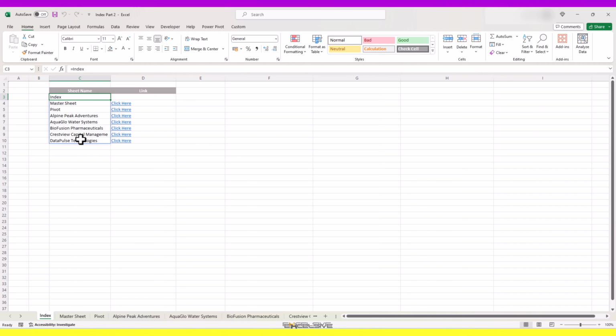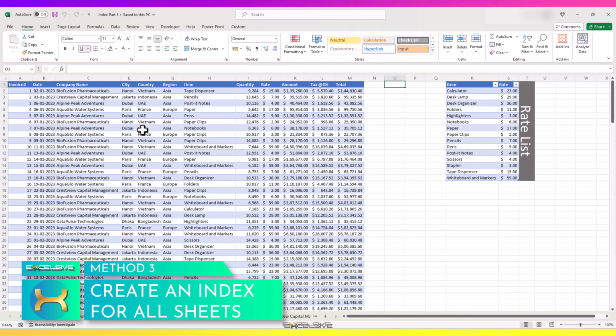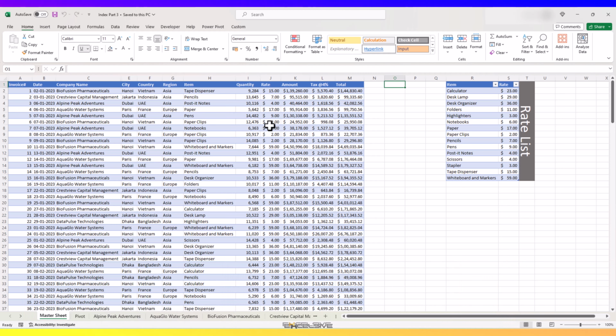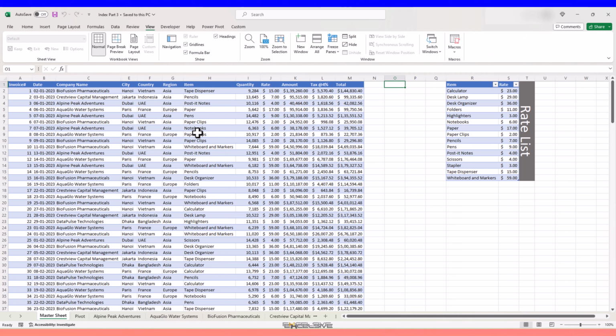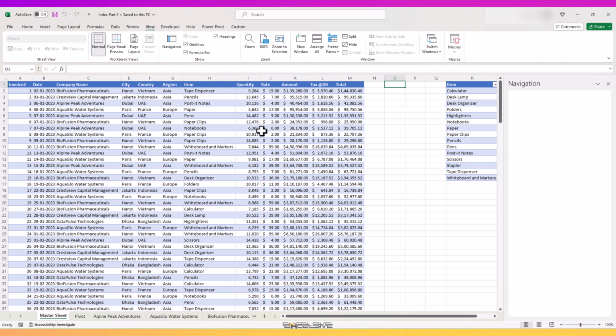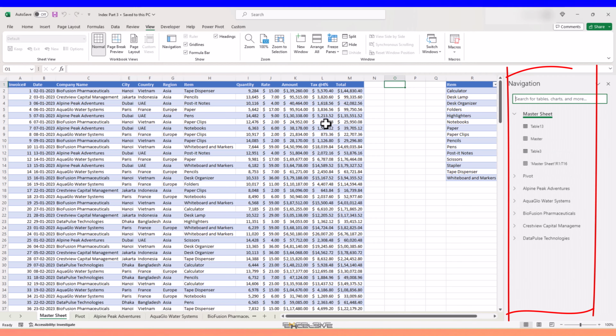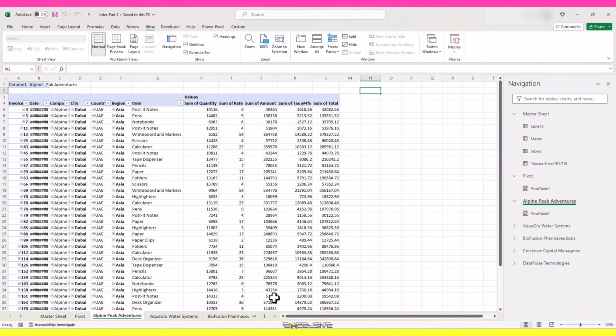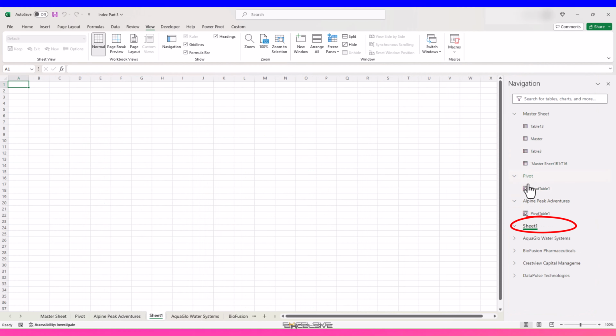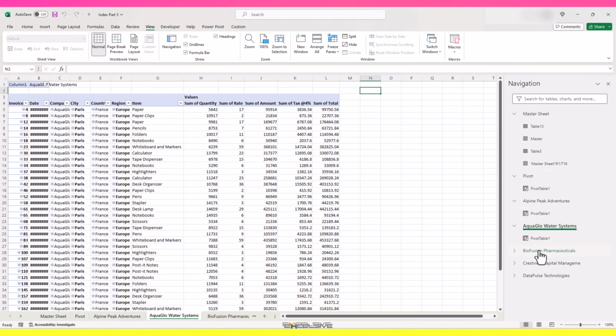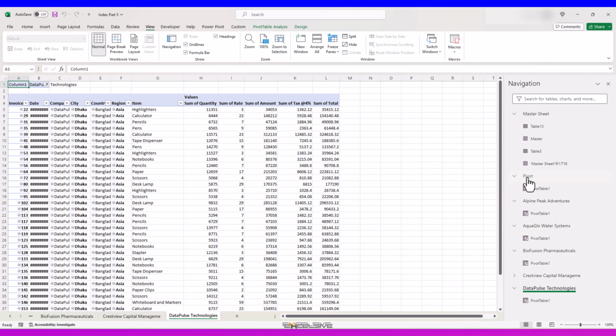Now the third method, the easiest of them all, requires no formula, no VBA, no hyperlinking, just 2 clicks of your mouse. I promise. So here we have our original file. Go to View, that's 1 click, and click on Navigation. That's the second and final click, and look what we have here. A full index which updates as and when we add a sheet and when we remove a sheet. So it does everything that we achieved by writing all those complex formulas in just 2 clicks.